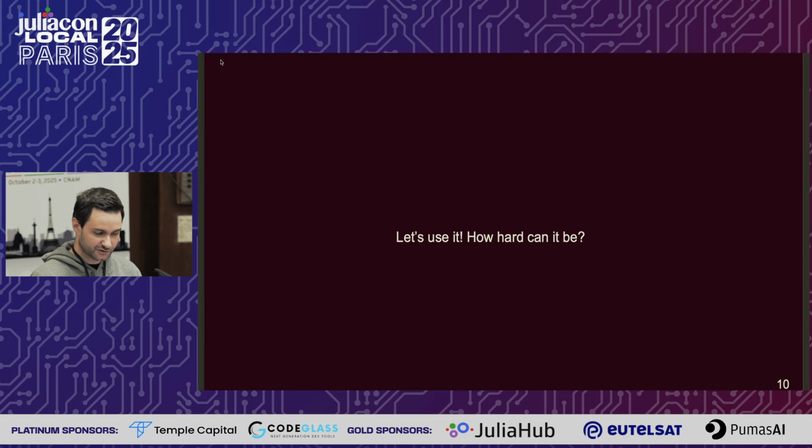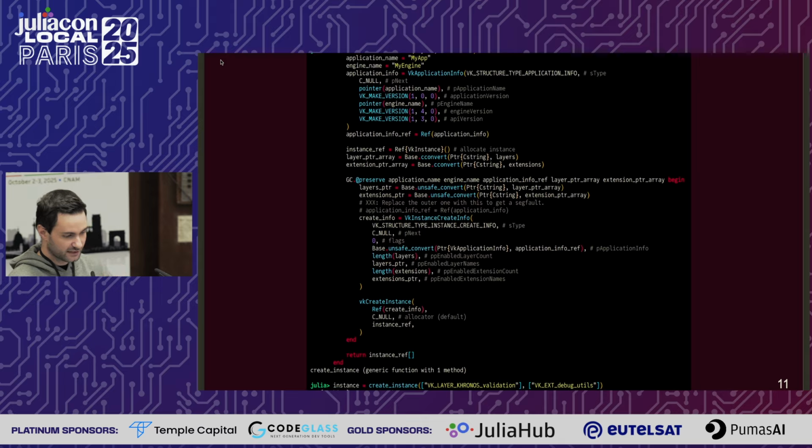But let's go ahead and use it. So let's create, the first object you'll be creating in Vulkan typically is some kind of instance, which is a handle to the API, which should be very, very simple. But if you actually write the code that will interface with the Vulkan driver to perform this simple call, you end up with all of this. It took me a long time to figure that out.